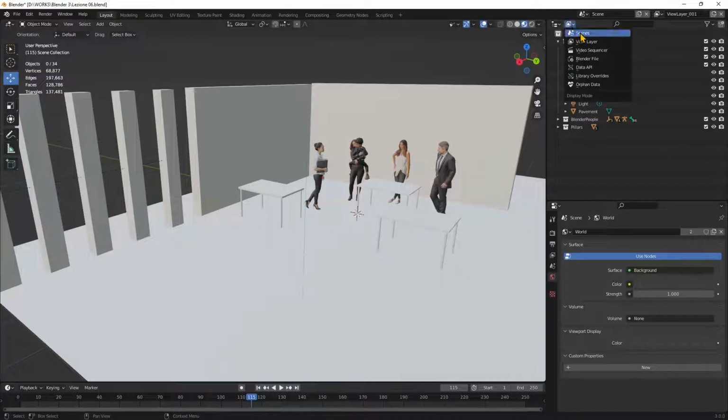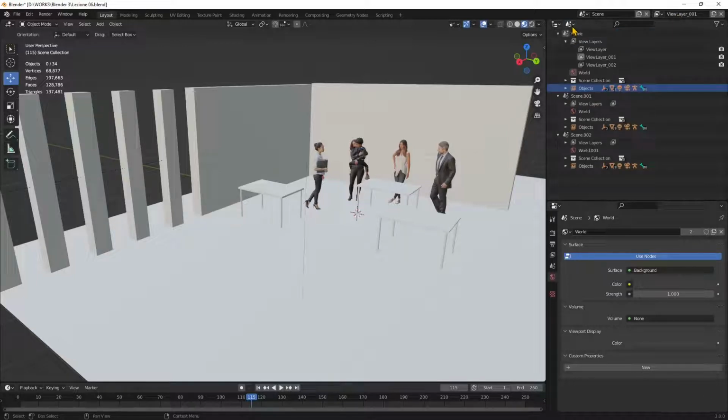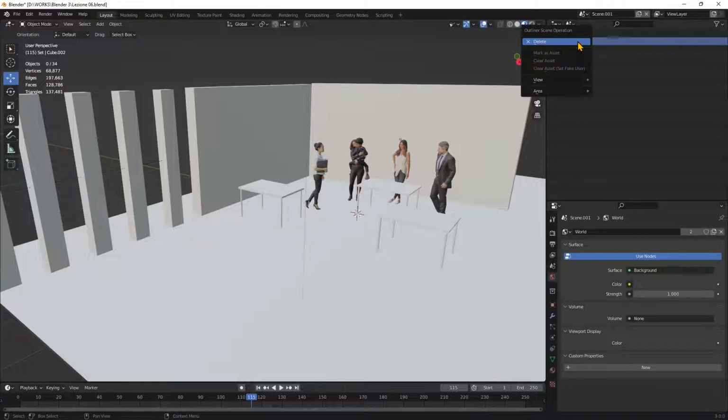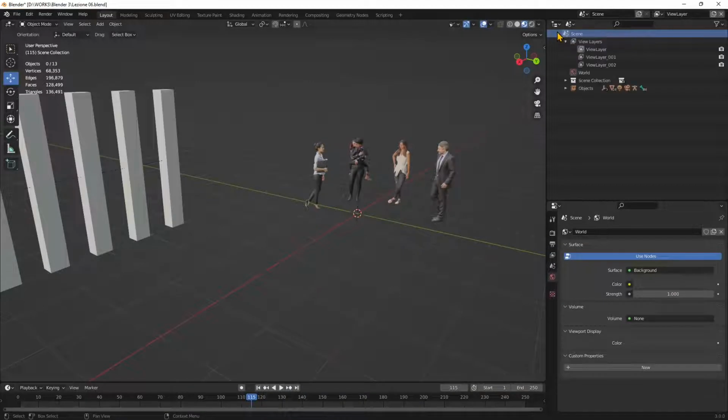Now the second one here is about how you're going to view the outliner itself. Right now we are in the view layer mode. So what we are seeing here is basically layers, view layers. Now you can also use the scene, which is going to show you the objects and the hierarchy a little bit differently. In this case I've created 2 additional scenes, so I'm going to delete them and we're going to work with those together later.